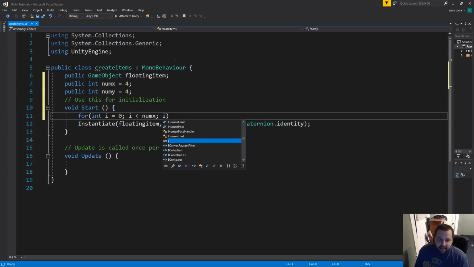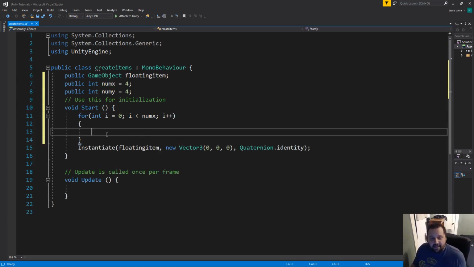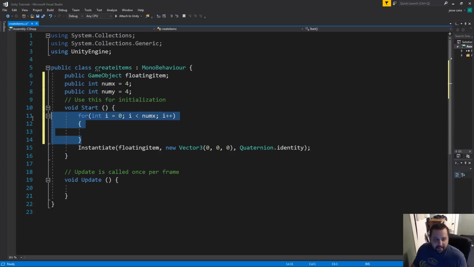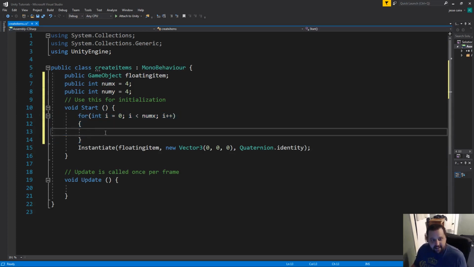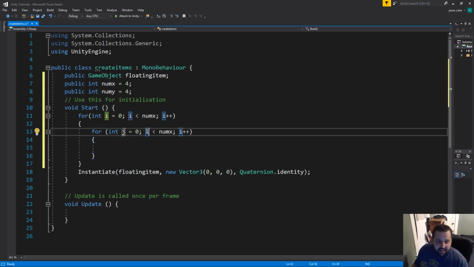Then the last thing you write is i++. So each time it goes through the for loop, it's going to increase i by 1 until i is greater than or equal to numX, and then it will stop. So this is the first for loop, and we want to set up a second for loop within this to handle the y direction. This time we're going to say integer j, j less than numY, and j++.